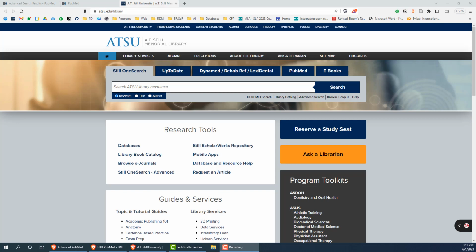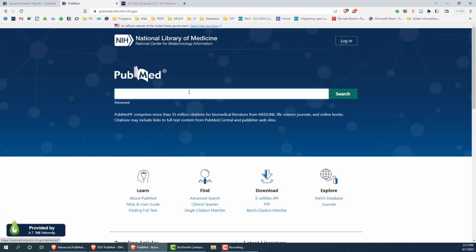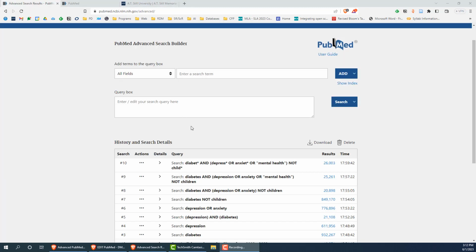To get to PubMed's advanced search, you can either start on the library homepage, click on the PubMed tab, and then click on Advanced Search below the search bar, or you can click on Advanced below the search bar on PubMed's homepage. On the Advanced Search page, you will see a bar that we can use to add terms, the query box, which is where our full search string will live, and you can see our search history down at the bottom.